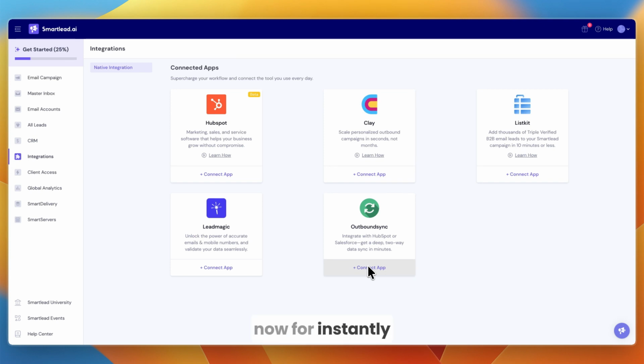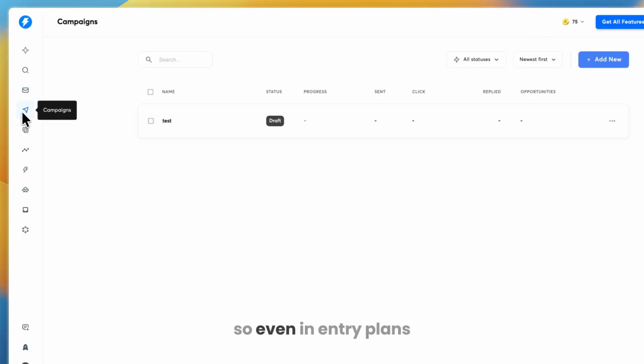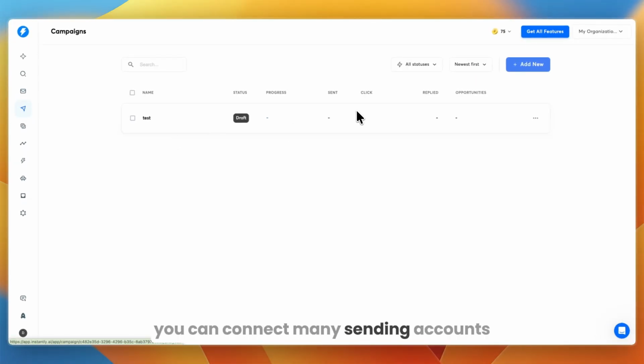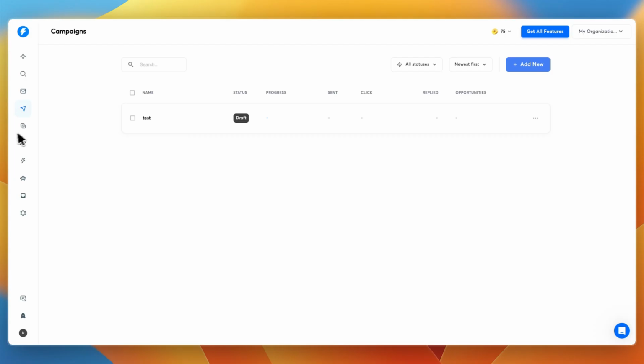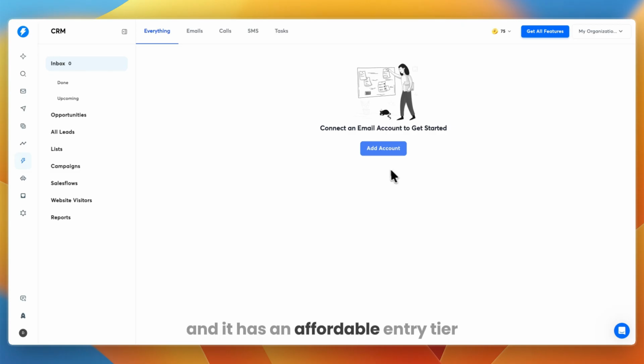Now for Instantly, what stood out to me was first of all the unlimited email accounts and warm-ups that are included. So even in entry plans, you can connect many sending accounts and let them warm up. You also get the lead database and the lead finder as an add-on. So they offer access to leads beyond just outbound tool features. They offer Unibox and CRM-like reply management, so you can handle replies inside the tool and it is not an afterthought, and it has an affordable entry tier, but I'll go over their pricing next.